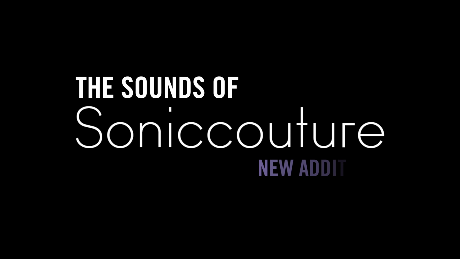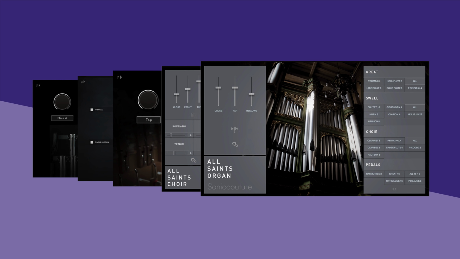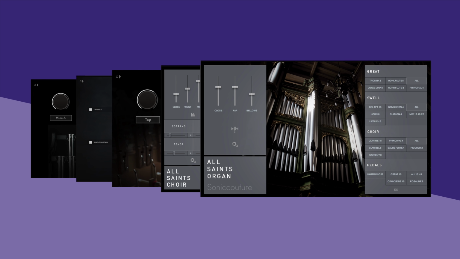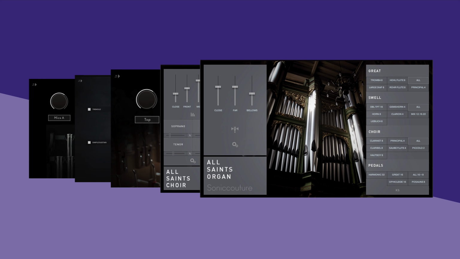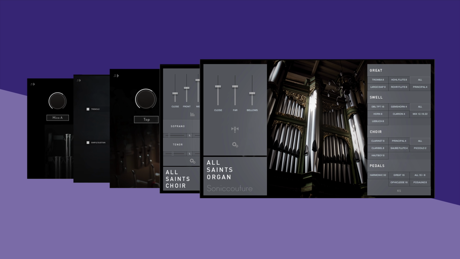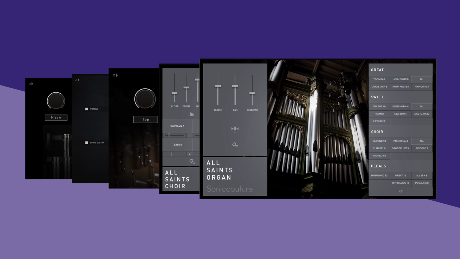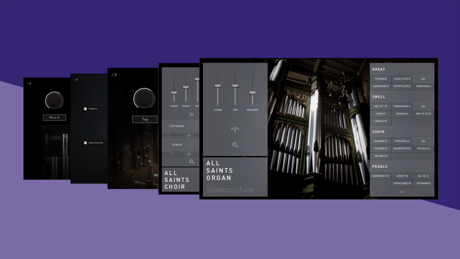Welcome, Reuben here, and in this video I'm going to be taking a look at some awesome libraries from developer Soniccouture. These instruments are available from the Native Instruments site and will run in the free Kontakt player, with all of the useful NKS compatibility included too, integrating seamlessly with Native Instruments hardware and software.